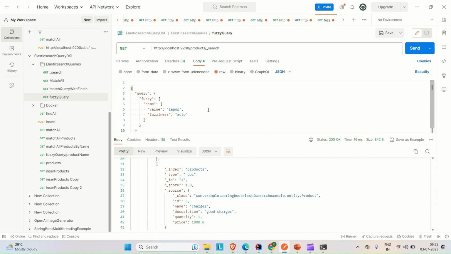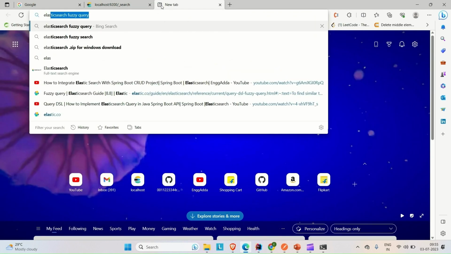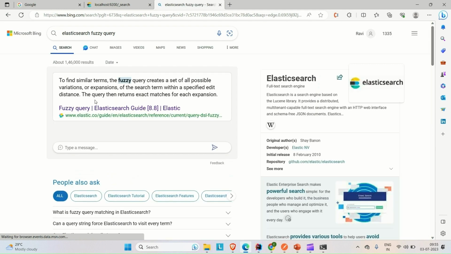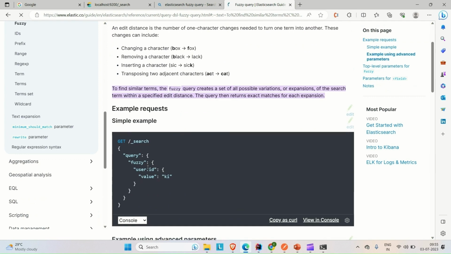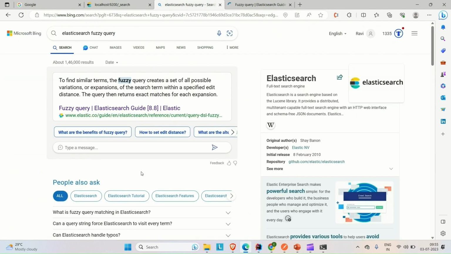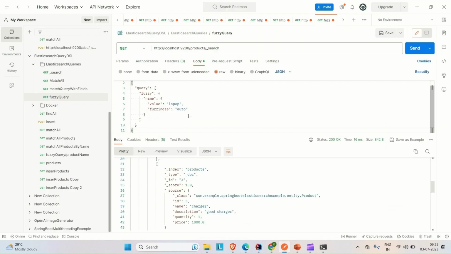Okay, so from where you will find this query, you can go to the Elasticsearch fuzzy query, and here you can see it has given you the description of what the query looks like, and this is the query. Now let me try to go there. This is the query, right?